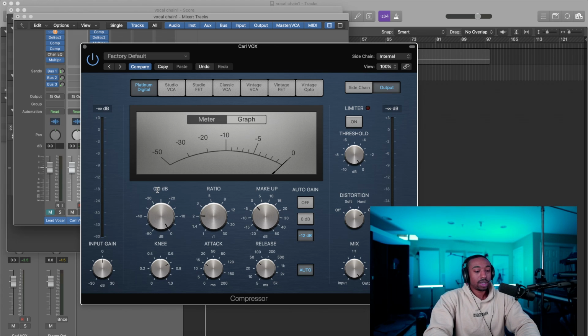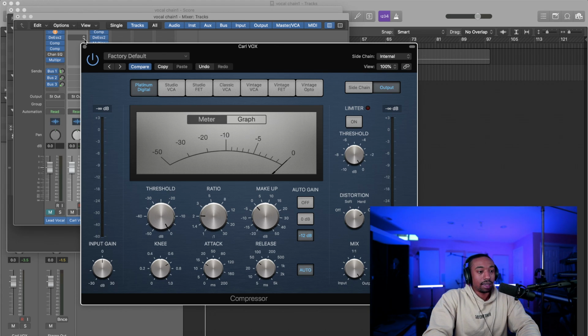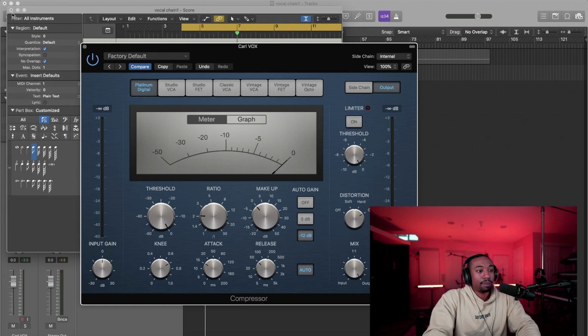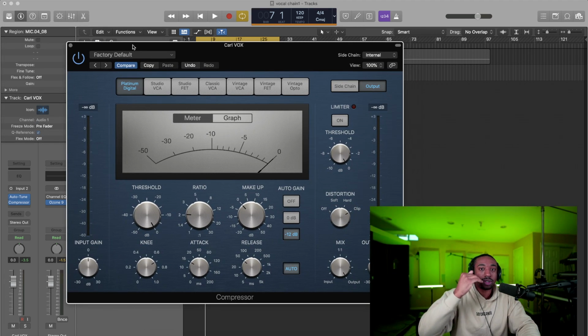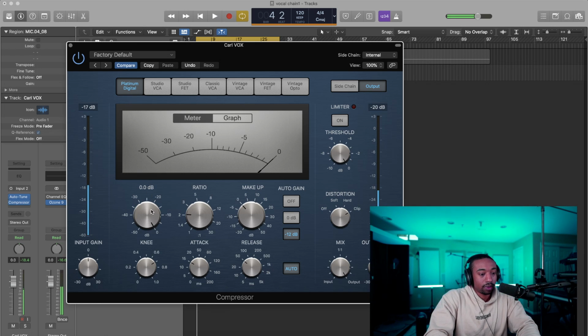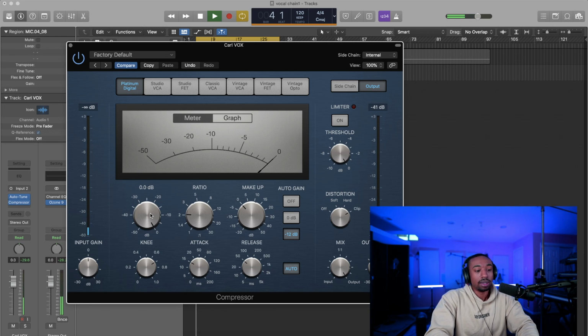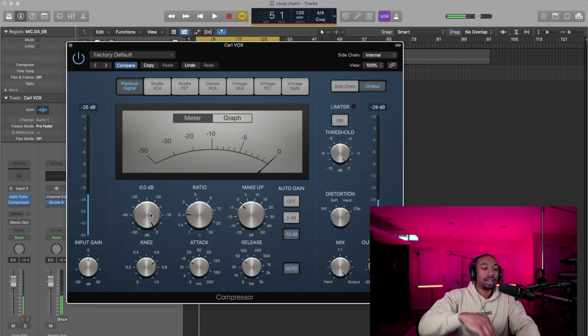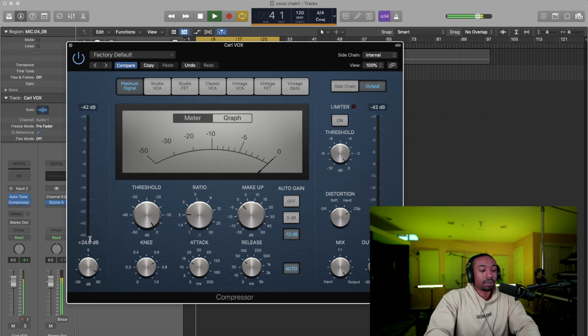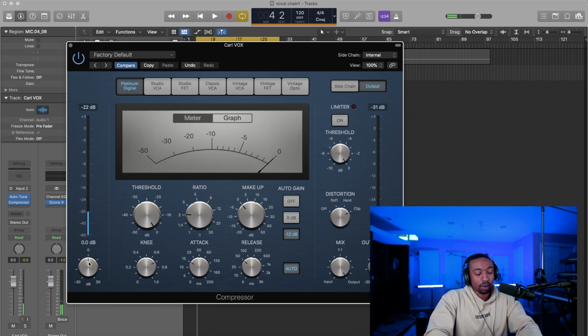Next step is the threshold. This is the line where, once you go past this point, the compressor starts working. So if the threshold's at 0, nothing's happening unless the sound goes above 0, which, depending on the input volume, it can go above 0, okay?